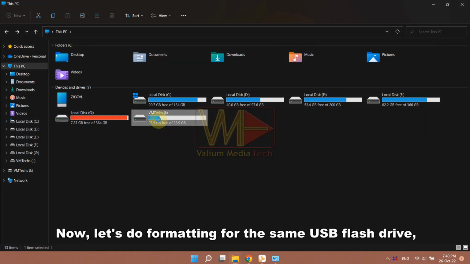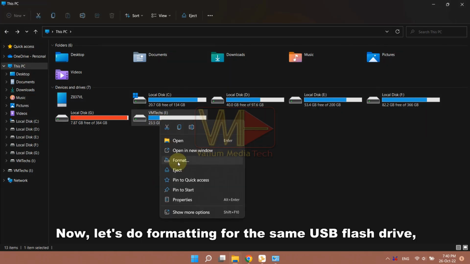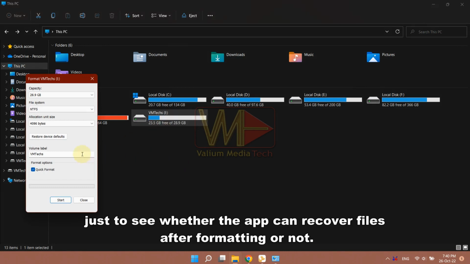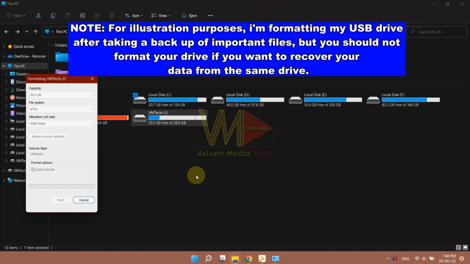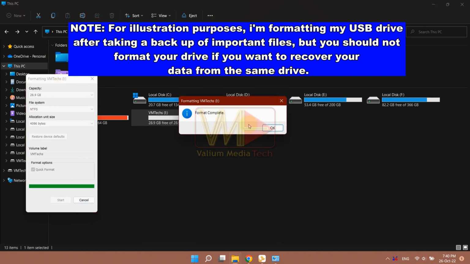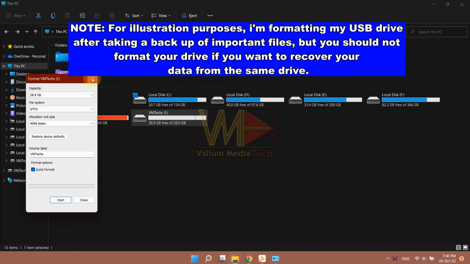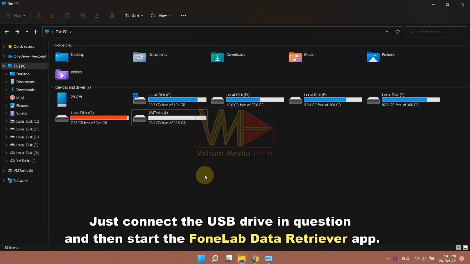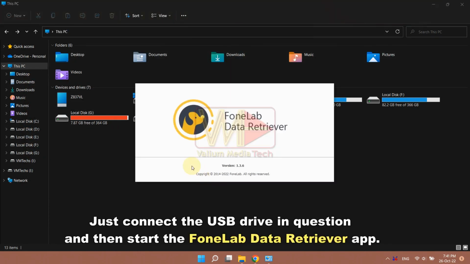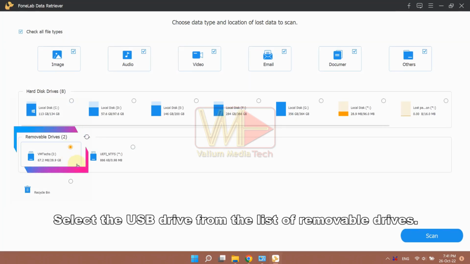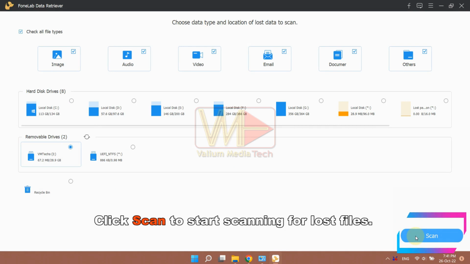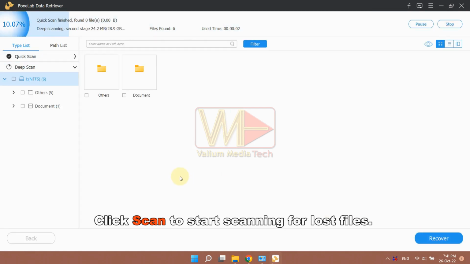Now, let's format the same USB flash drive, just to see whether the app can recover files after formatting or not. Note, for illustration purposes, I'm formatting my USB drive after taking a backup of important files, but you should not format your drive if you want to recover your data from the same drive. Just connect the USB drive in question and then start the FoneLab Data Retriever app. Select the USB drive from the list of removable drives. Click Scan to start scanning for lost files.